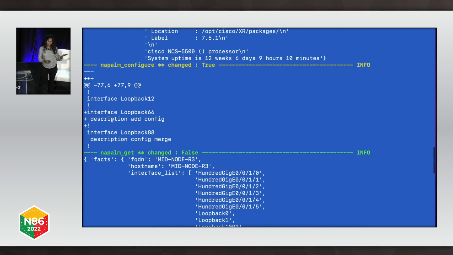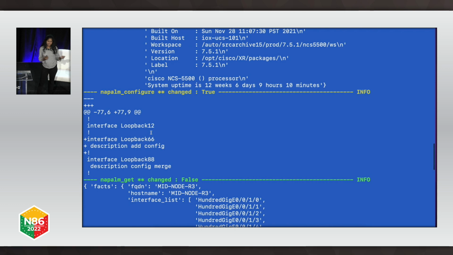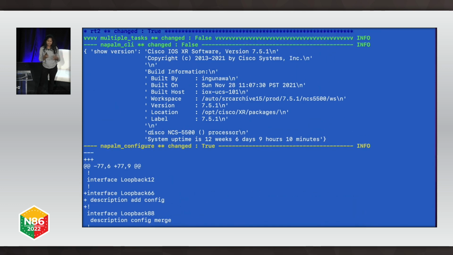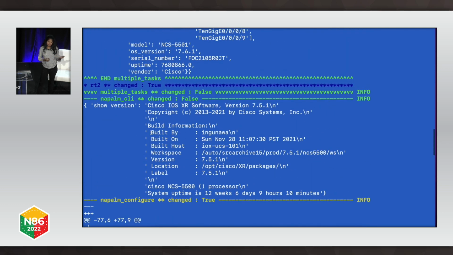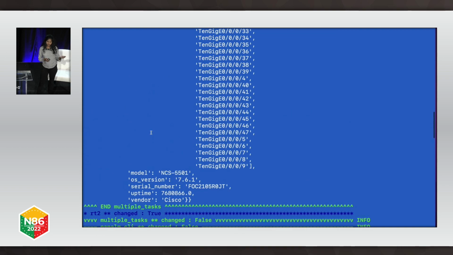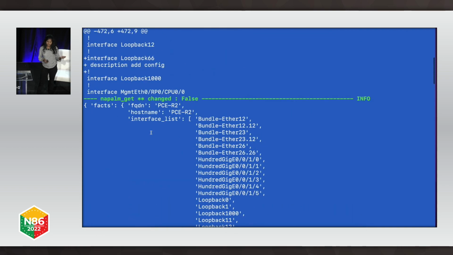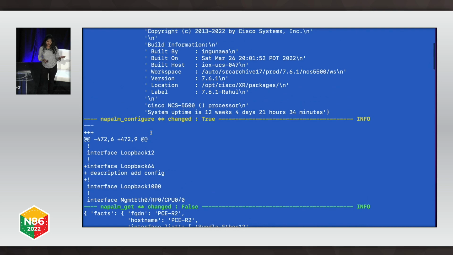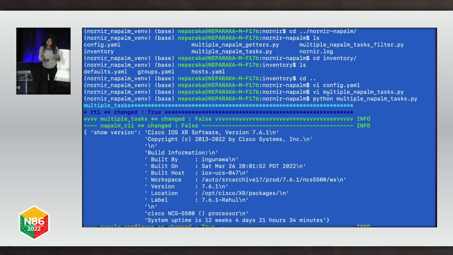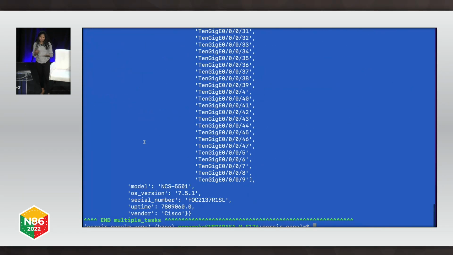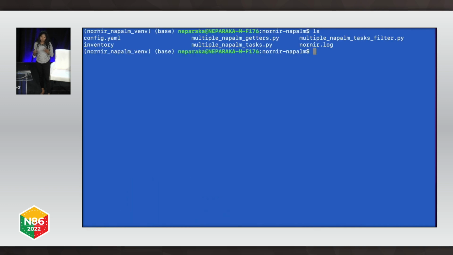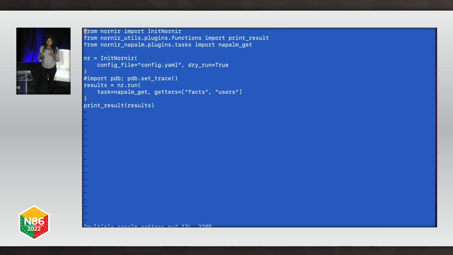So you can see this is the output. When there's a configuration change, it says that some change happened in this router, and this is the show version of the device. So this is get facts and the interfaces list. So this is how the output is going to look. It is going to provide the output of all the routers at a time instead of returning the output in a serialized manner.